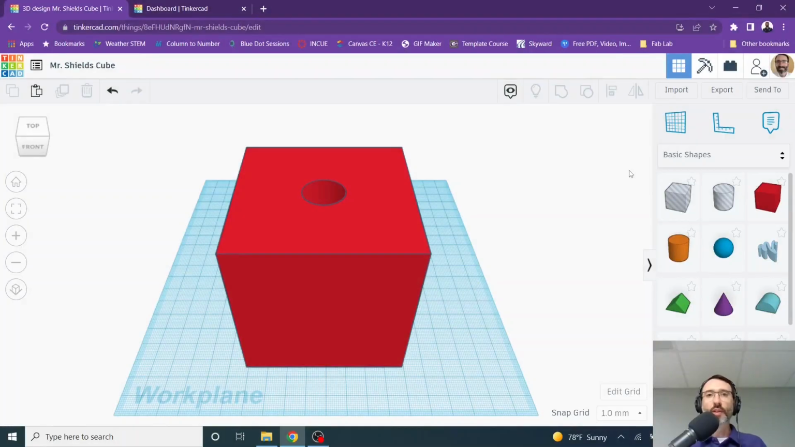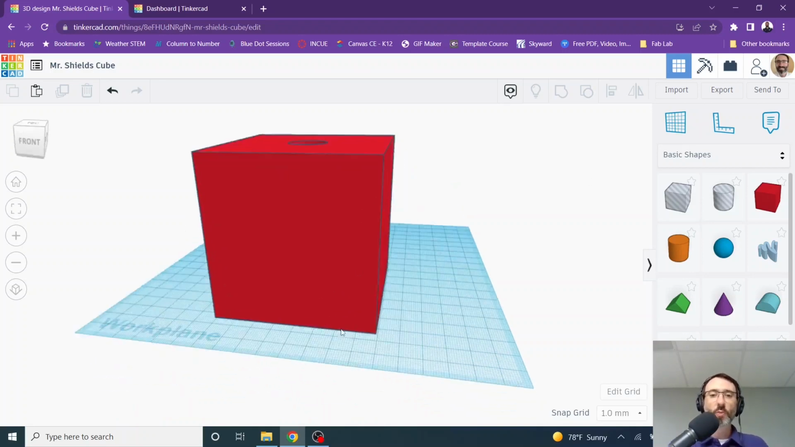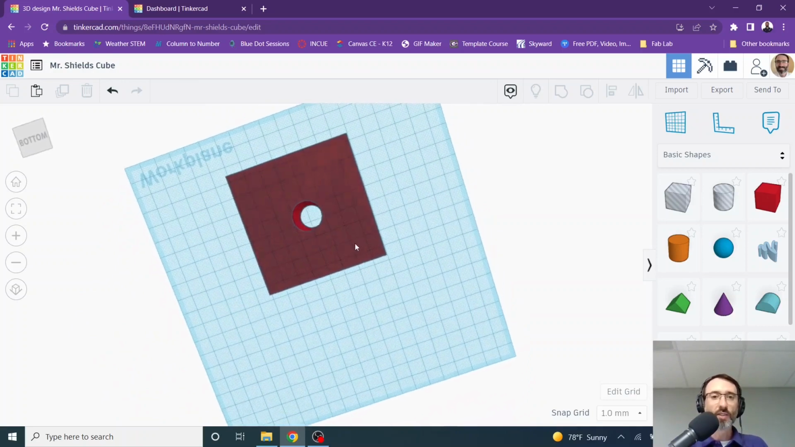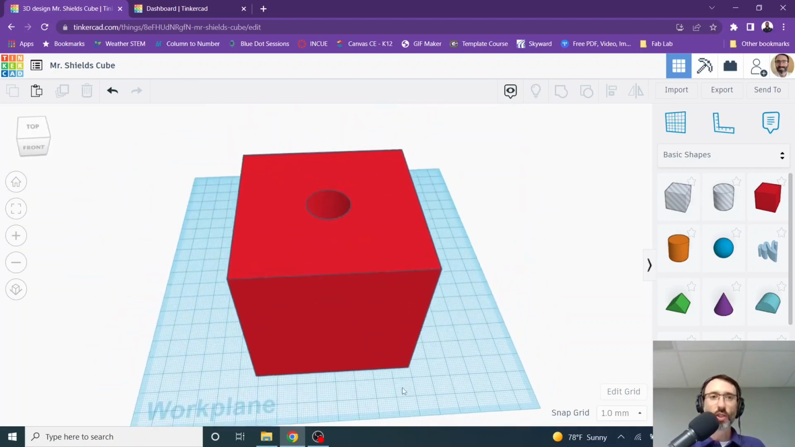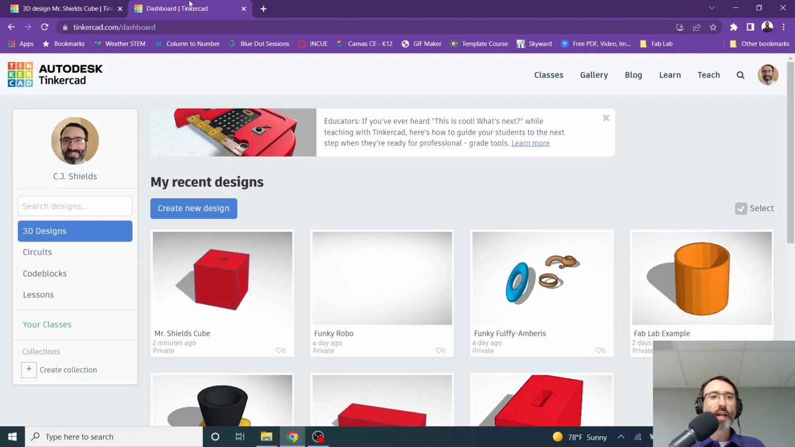Welcome everyone. In this video I'm going to show you how to create a cube with a hole in it using Tinkercad. By creating this cube with a hole, we will go through many of the basic operations that are essential to understanding Tinkercad. So you can see here that I have a completed version right here, and if I spin around by right-clicking and holding down, I can see the hole does in fact go all the way through this cube.